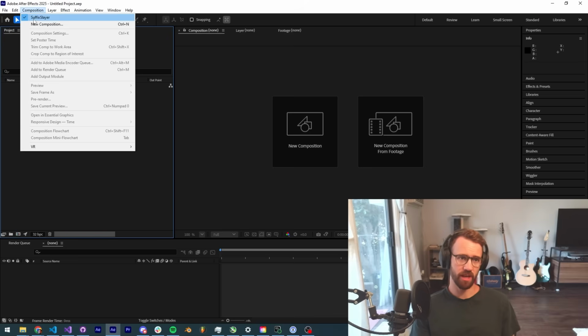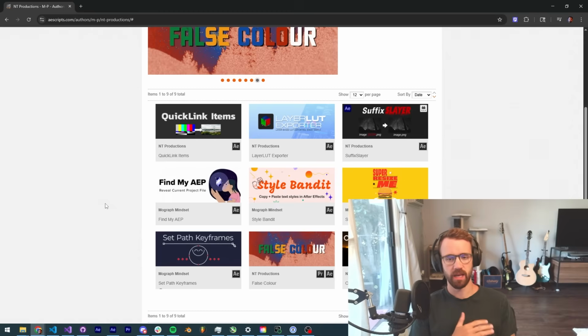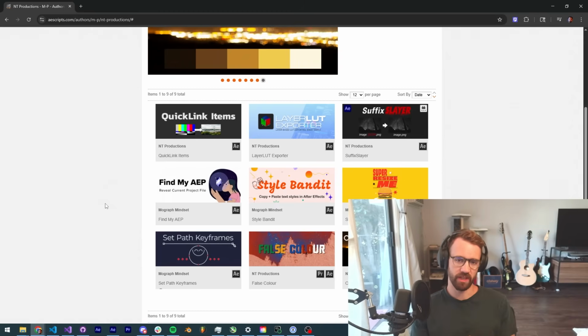Under Composition, I have what I call Suffix Slayer. It removes the sort of frame endings that are mandatory to be exported when you export an image out of After Effects. And of course, there are plenty more I'm working on and have created. So essentially, they're menu items. And this is why I have several cool ones that I've developed.